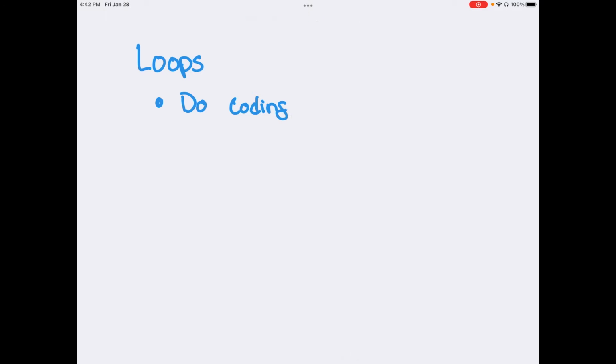Okay, everybody, today we're going to be doing loops. Loops are really important in computer programming. They give you the ability to do a section of code over and over again until a condition is false.